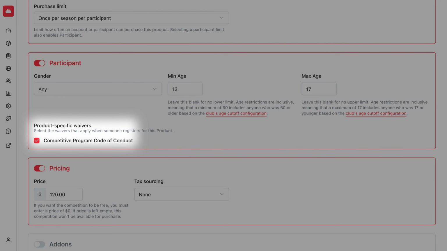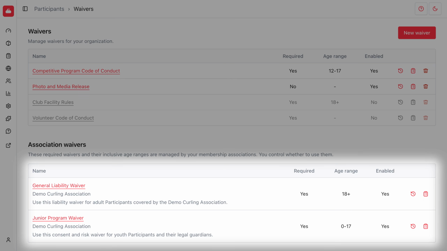A product-specific waiver is assigned from product information. Here we'll attach the code of conduct to the under 18 competitive league, which keeps it out of unrelated registrations. These waivers are available only on products that require a participant. Curling Association also provides separate managed waivers for adults and youth.